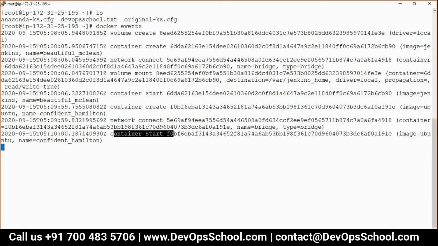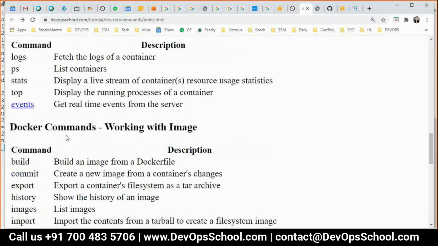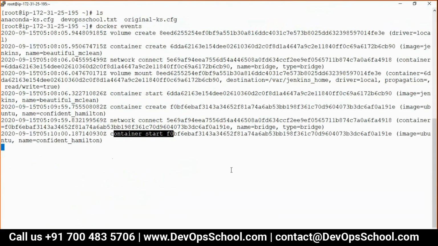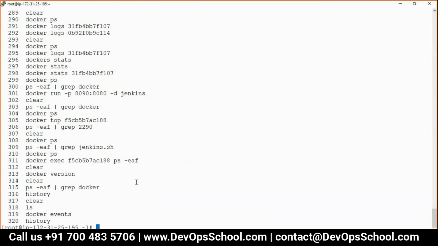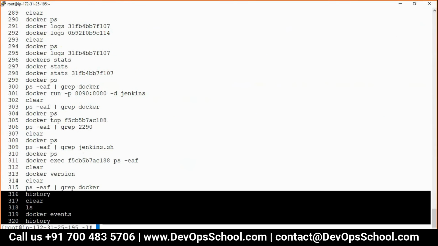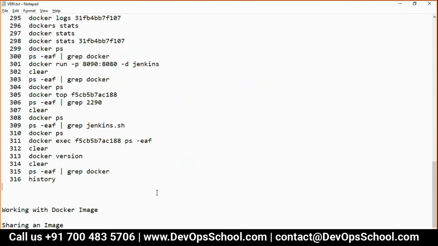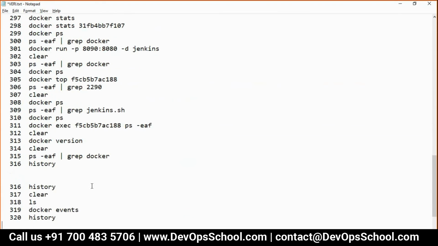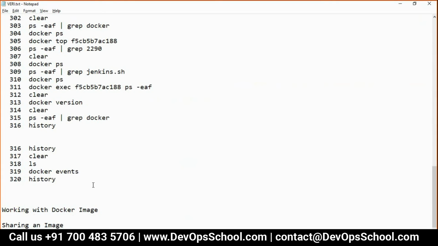So ultimately, through Docker events, you can monitor the Docker daemon. Let me tell you one more thing. You can write all of this into log files also. You have to change the configuration and then go through that. So did you understand this? Docker events. Did you understand this?